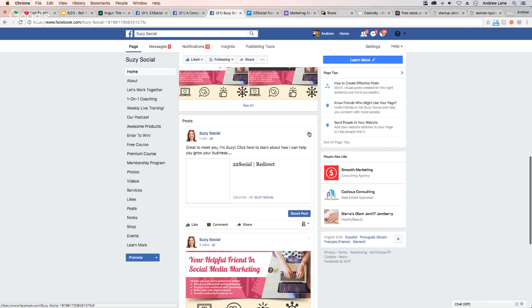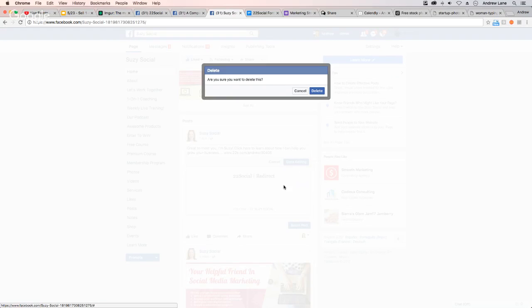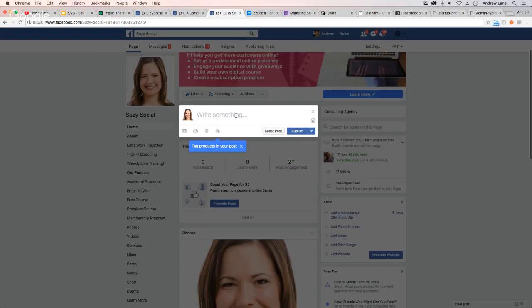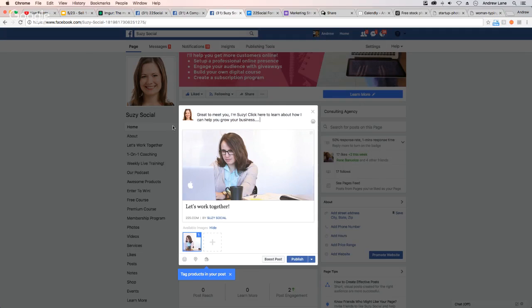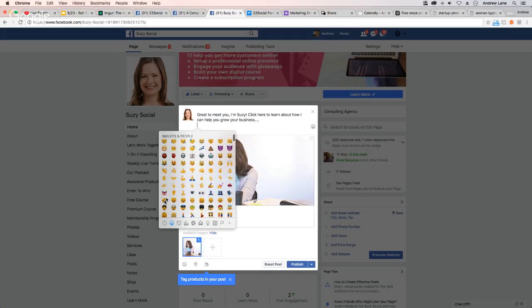Let me see if I can fix this. It won't let me do it there. I'm going to delete that one. And we'll just do another one here and pin this. So if someone lands on your page, you have a nice photo of you or something with a link. Maybe we can even do like, let's see, like free resources, free stuff.